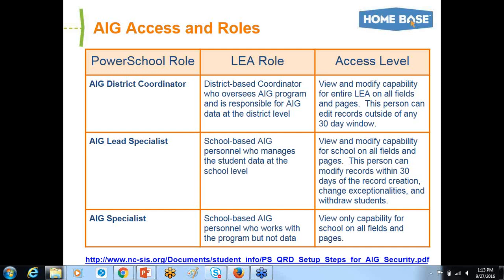And then finally, you may have somebody that needs to just view your AIG data. You will give them a role of AIG Specialist, school-based AIG personnel who works with the program but does not modify the data. They have view-only capabilities for the school on all fields and all pages. Down at the bottom of the screen, you'll see a link, and that goes to the setup steps for AIG Security. We will step through that a little bit, but there's a good link with all the details you will need.